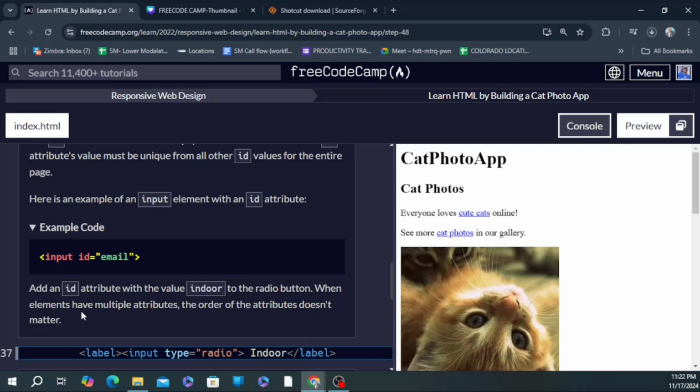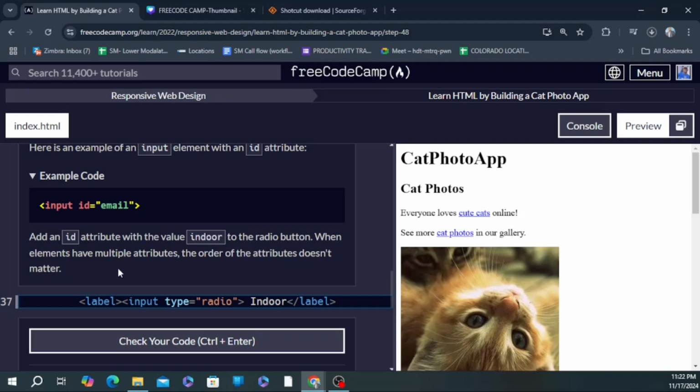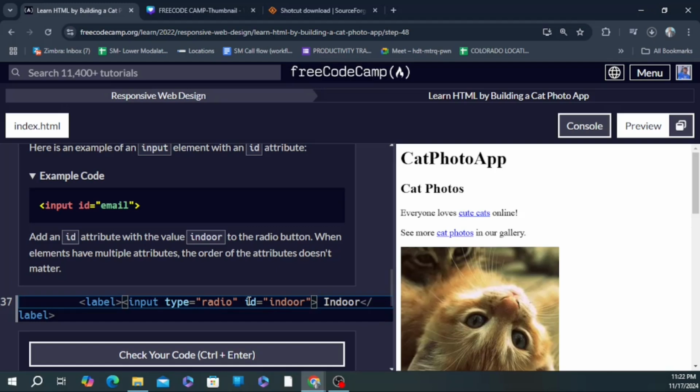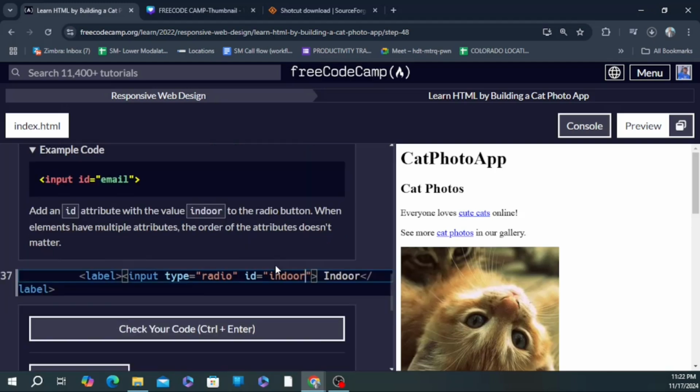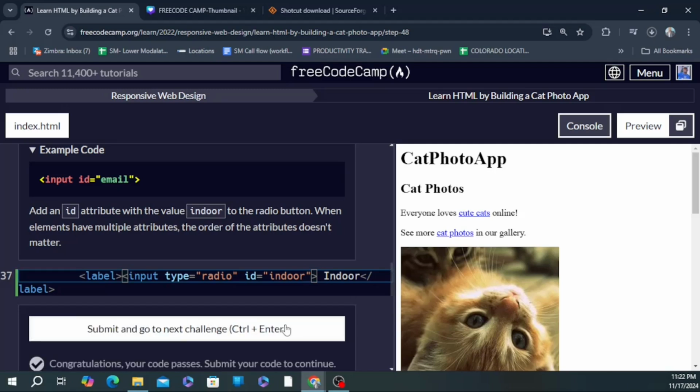When elements have multiple attributes, the order of the attributes doesn't matter. Okay, they told you to add an ID attribute with the value indoor to the radio button. So now I can add the ID attribute with the word indoor to the radio button. Okay, now it's good.